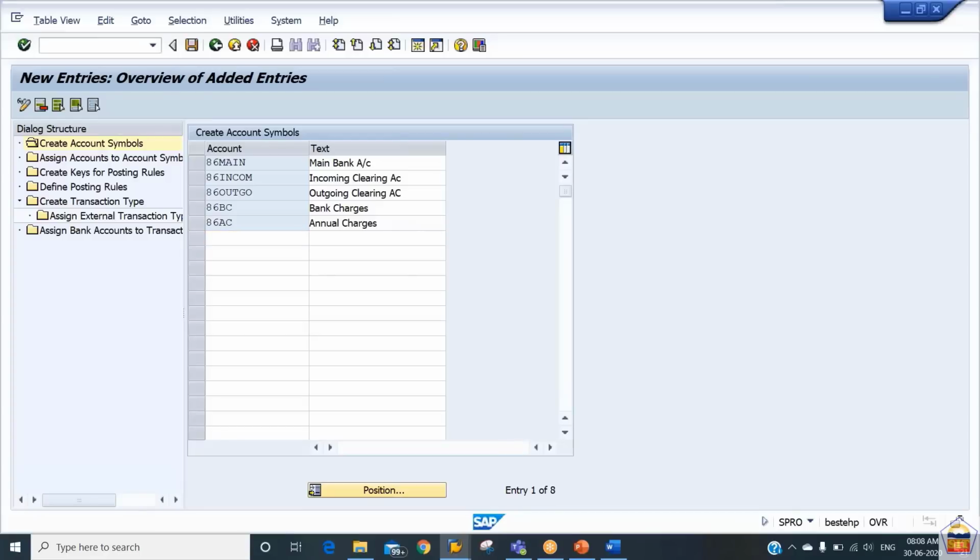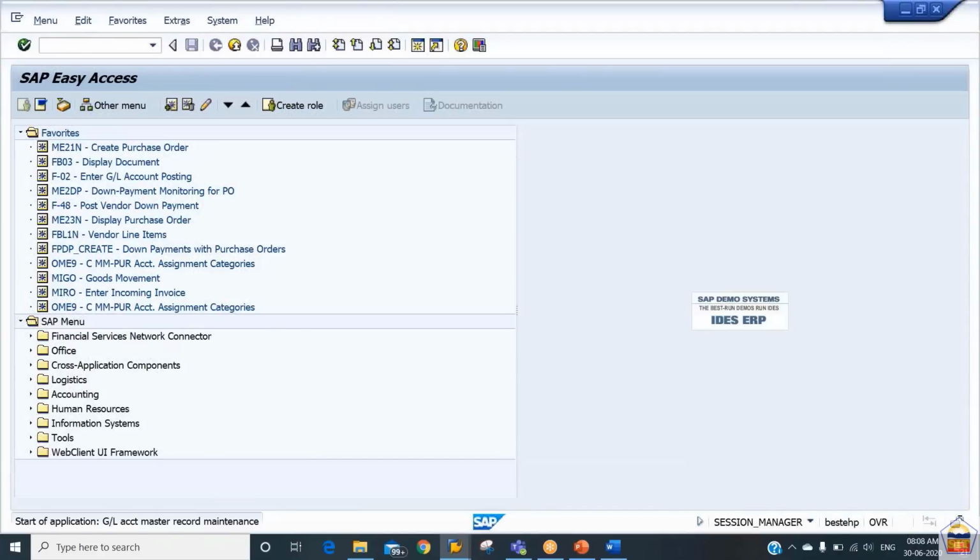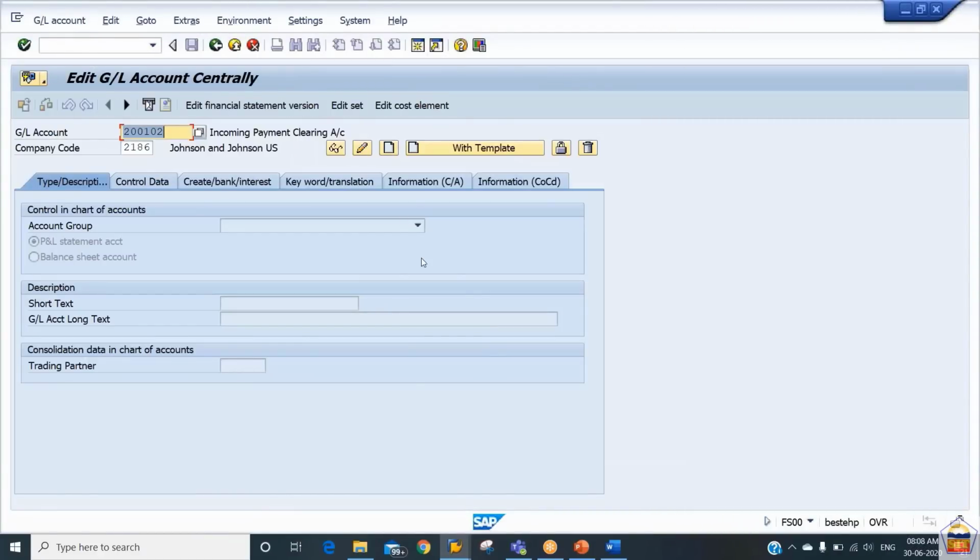Now I'm going to save it. Click on the save option. So here we will have the GL also for these relevant transactions, for the bank charges and for the annual charges. So these are to be considered as expense accounts.